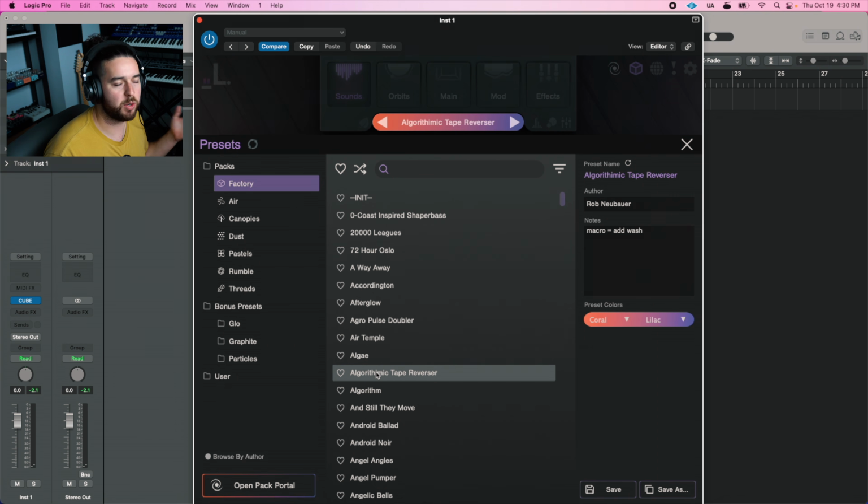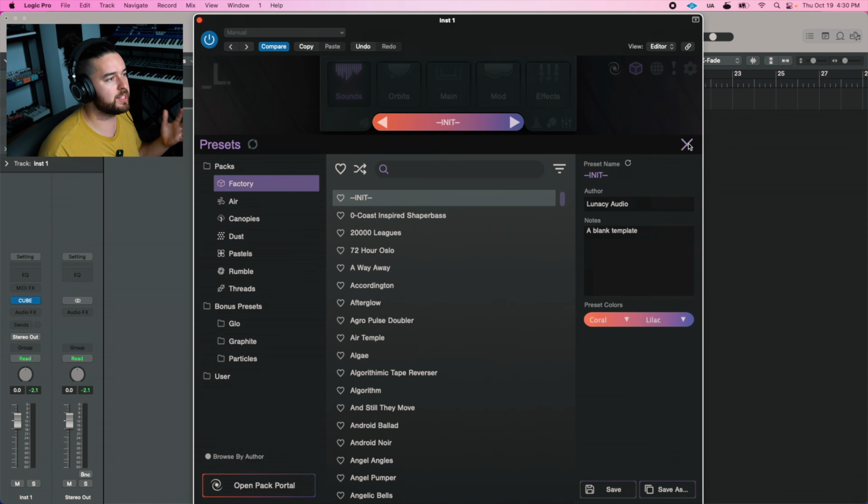Now we could spend all day going through those presets, they're just amazing, but let's create our own sounds, and I'll show you just how easy it is to do this with the power of Cube's engine. So we'll start with an initialized preset. It sounds like this.